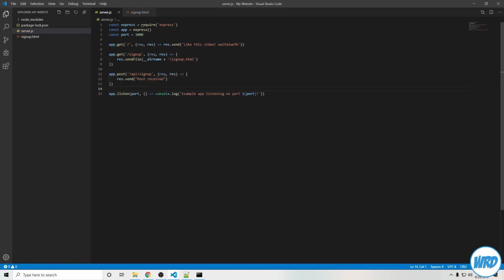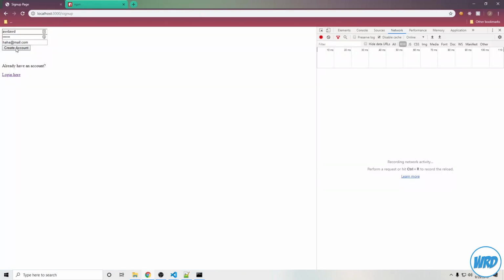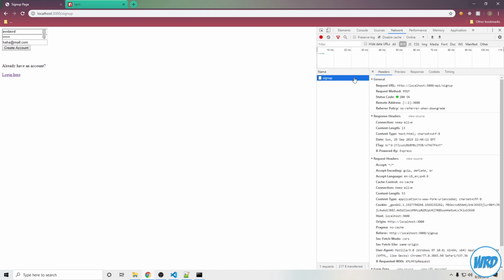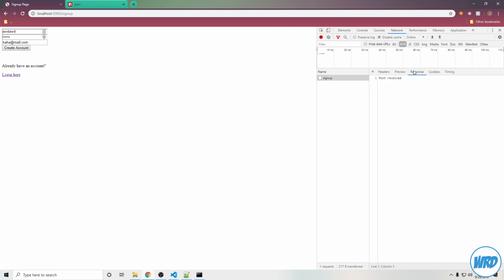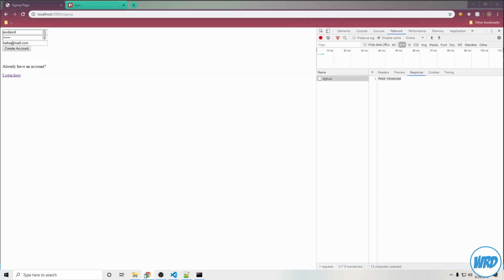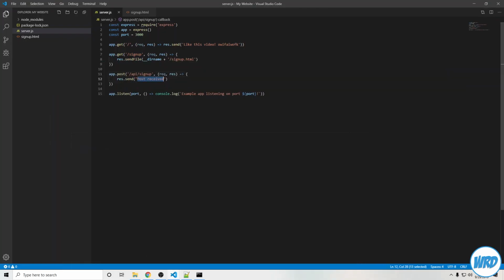And just to show that this is working, I send out a plain text response of post received. Now we can submit the form again and see that we have a status code of 200. If we go over the headers and scroll down, we see our form data. And if we go to response, we see post received like we've programmed it to inside of our server.